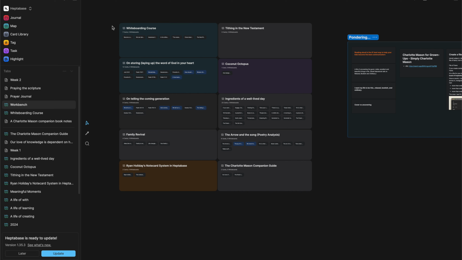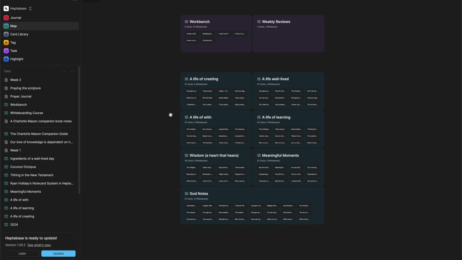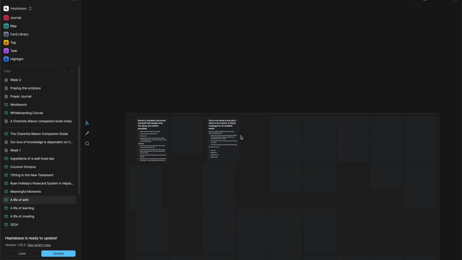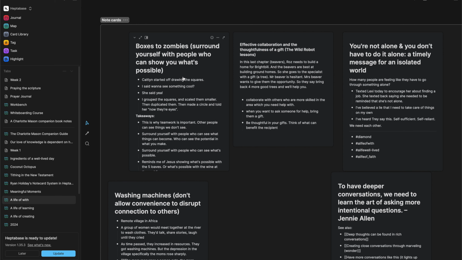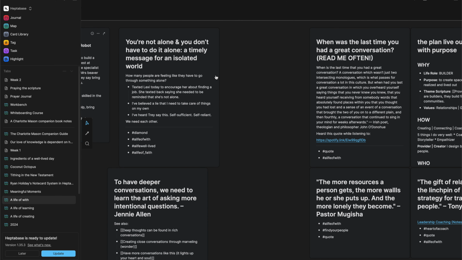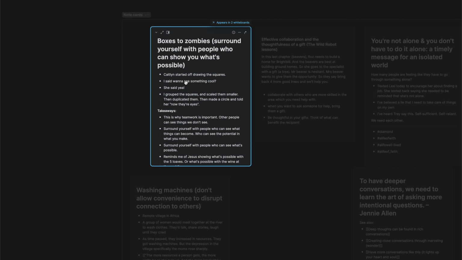And then if I want to zoom out a little bit, because these are pretty niche ideas about certain things, I could go into my map, and I can go to, man, what am I thinking about lately with a life of. What's been on my heart lately, or what's been resonating lately? I have these note cards that I can go through. And in an instant, if I wanted to, I could take this card, Boxes to Zombies. Surround yourself with people who can show you what's possible. I can take that card and I can go write about it right now if I wanted to.